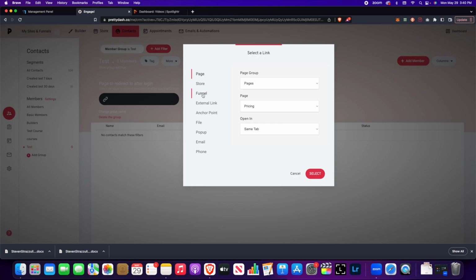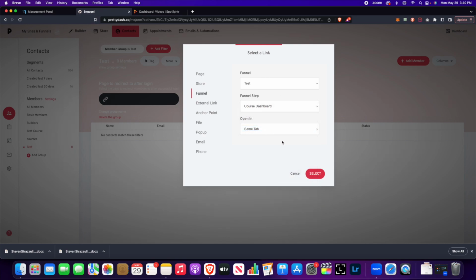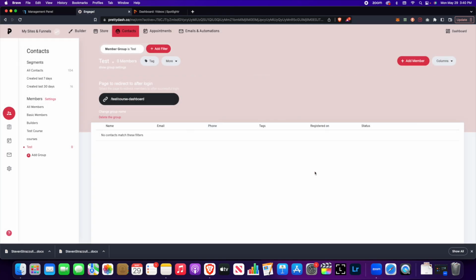So we're going to go ahead and link it to the funnel, which is the funnel test, which is the course. And we want it to go to their course dashboard. So when they log in, it will bring them to the course dashboard. And that's all you have to do there. Okay, now let's move on to the next step.